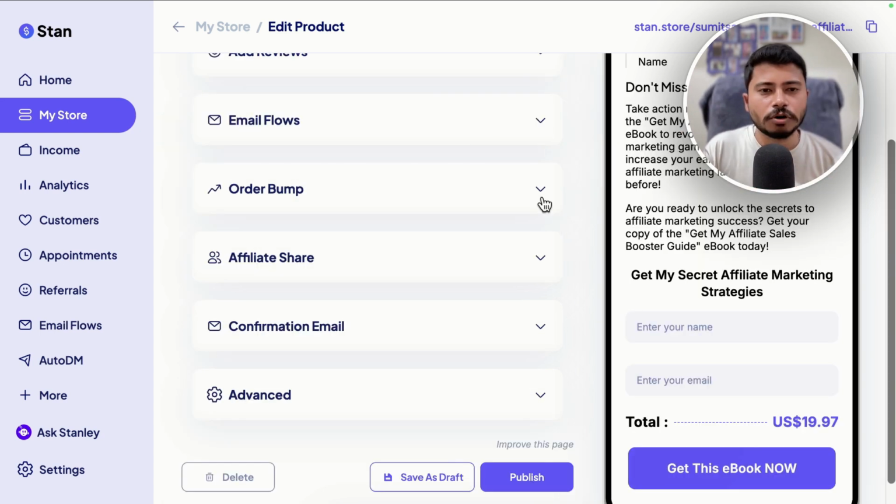Okay, next is order bump. Suppose you want to offer any other product for a very low price on this checkout page, then you can set the order bump from here. If you want to create an affiliate program for this particular product, then you can also do it with the affiliate share option.